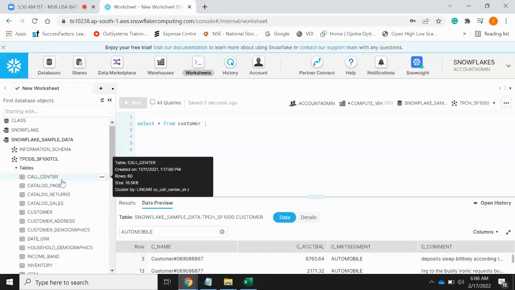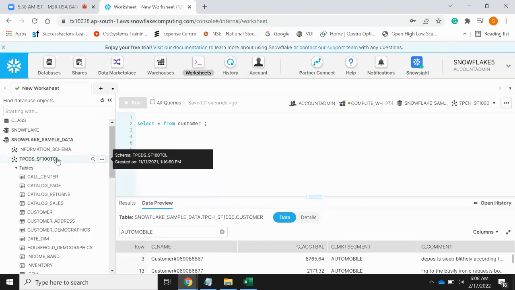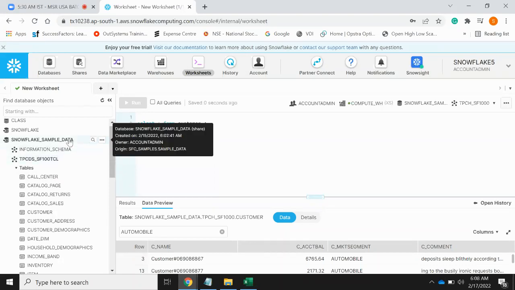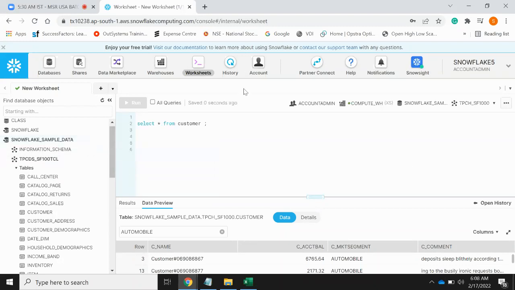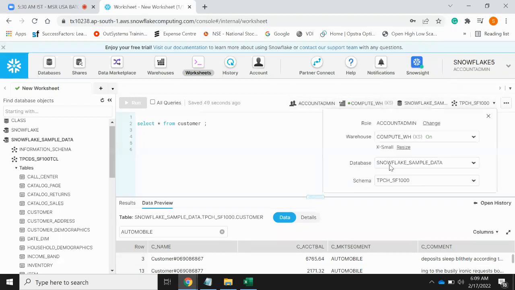The same way here, we have a table which is available in this particular schema. This schema is available in this database. So when you are working in this worksheet, you need to connect it to that particular database and to the schema. If you want to do it manually, you can click and select the database name and schema name here.